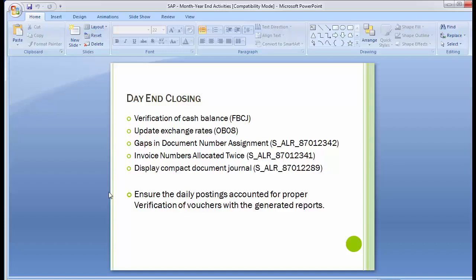Moving to the next, invoice numbers allocated twice. Now, as you know, whenever we receive invoices from the vendor, we post those invoices in the SAP system, and the invoice number is taken up in the reference field. For posting vendor invoices, we use the transaction FB60, or from the MM side, MIRO. So these are the two transactions, FB60 or MIRO, which are used for invoice posting with respect to vendors.